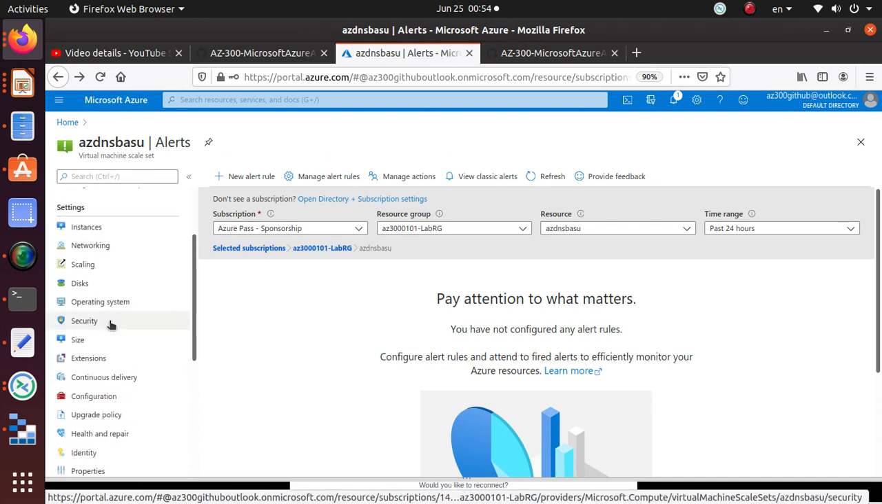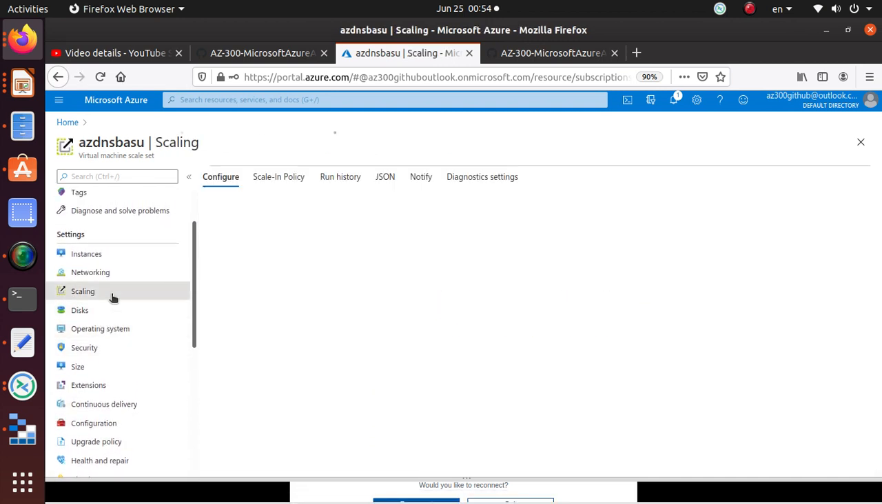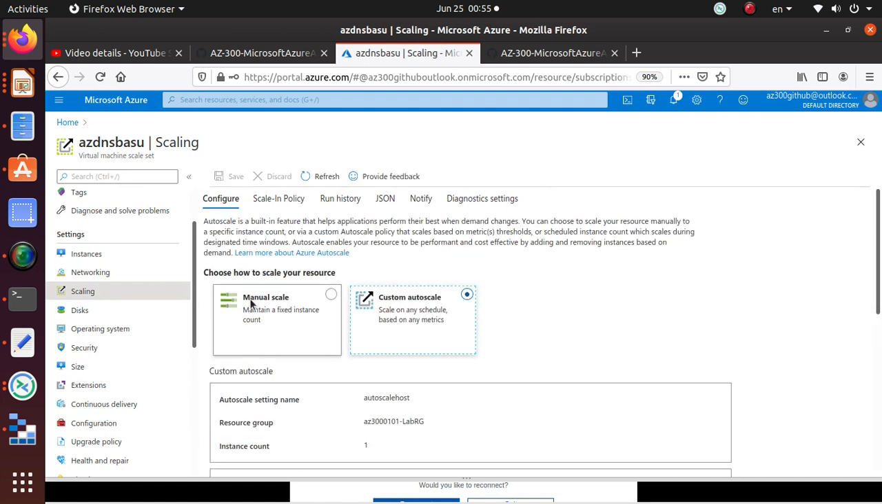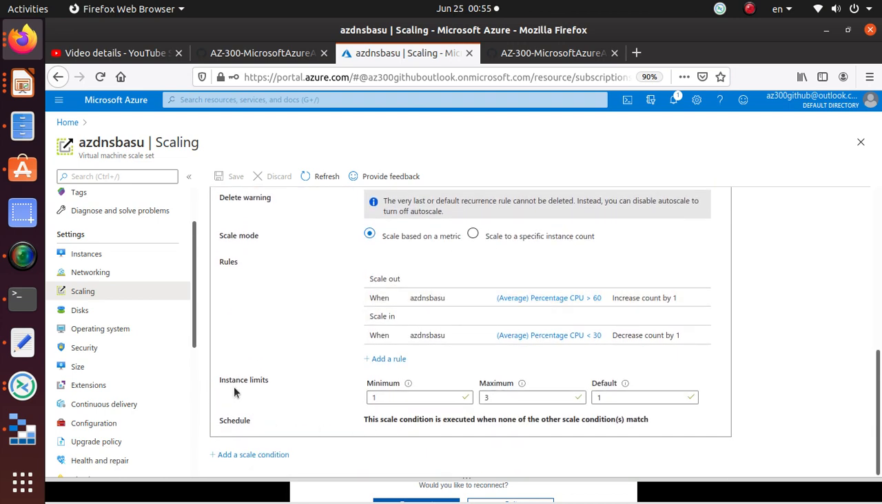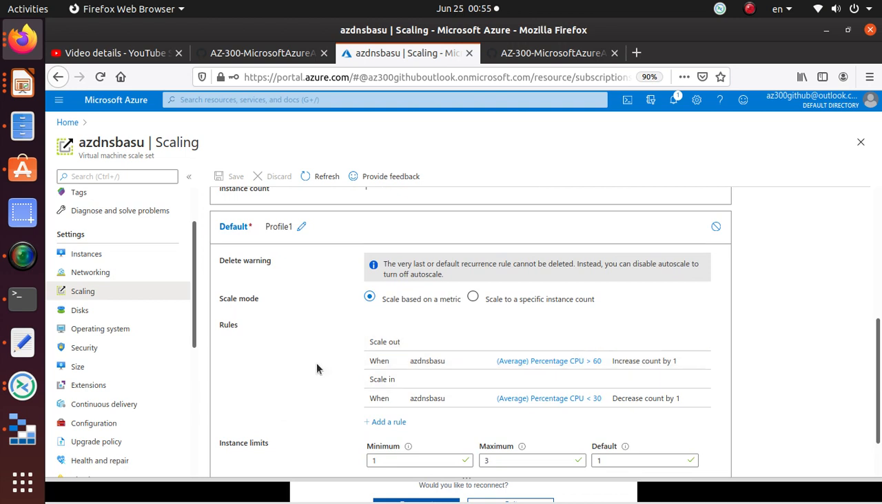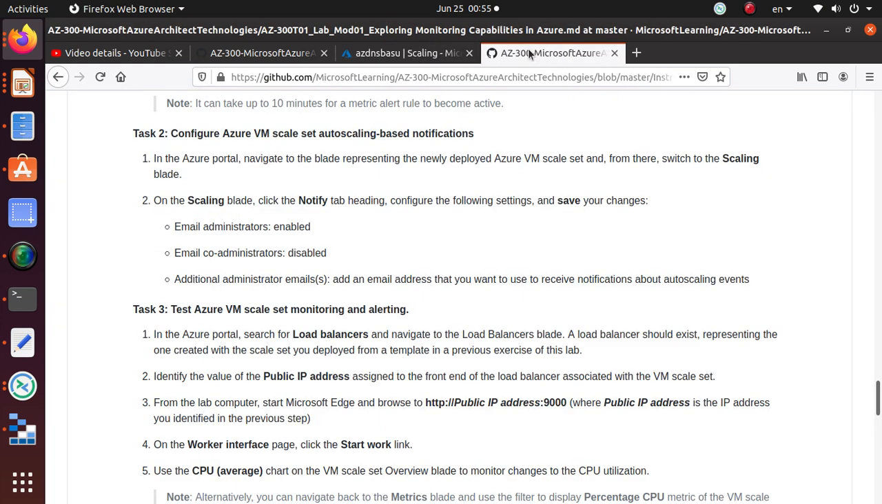Now we are going to go back to scaling. Okay, so remember we have been using the custom autoscale where we have the instance limit minimum 1, maximum 3, default 1, and here are some parameters that the scaling is going to use, when to scale out and when to scale in. So let's see what it's doing.